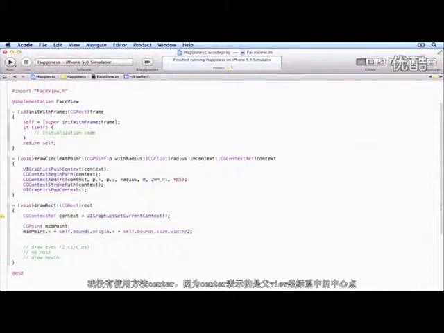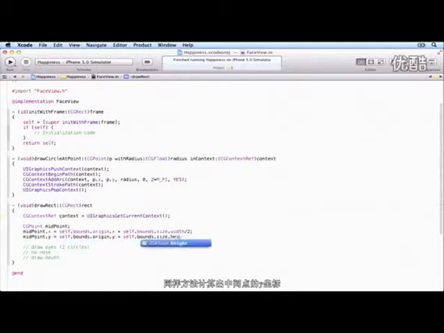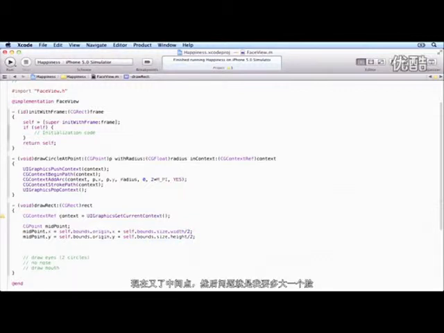So I'm not using the method center in my view, because center is my center in my superview's coordinate system. And then midpoint.y equals self.bounds.origin.y plus self.bounds.size.height divided by 2. So now I've got the midpoint.